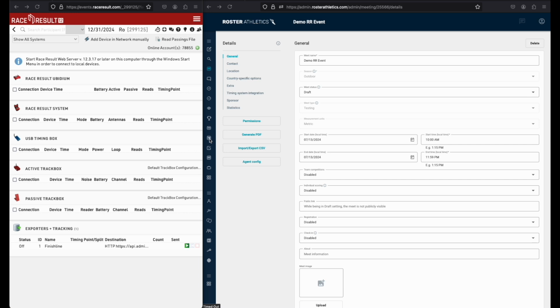In the case that you happen to be using active transponders instead of the typical race bibs with a passive transponder, you must first upload a chip file to Race Result, which you can read more about in the user guide.